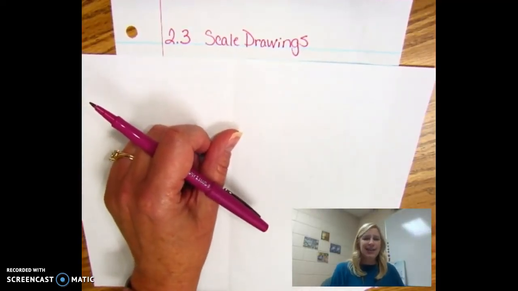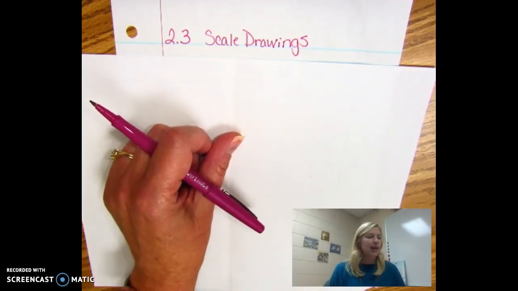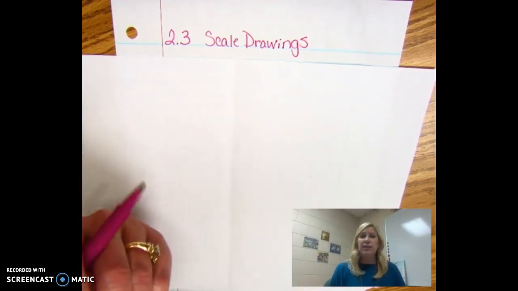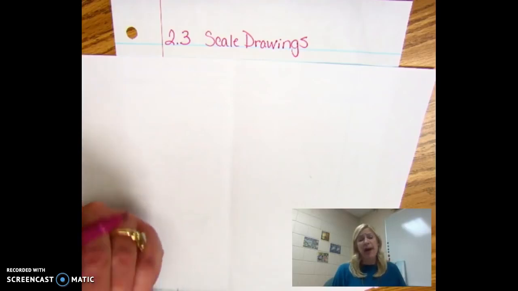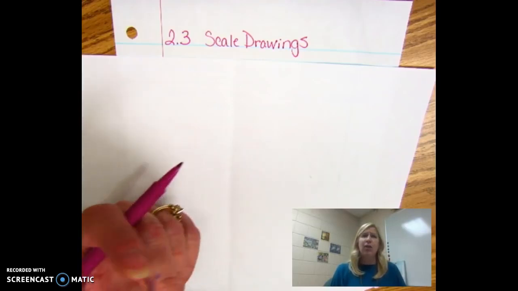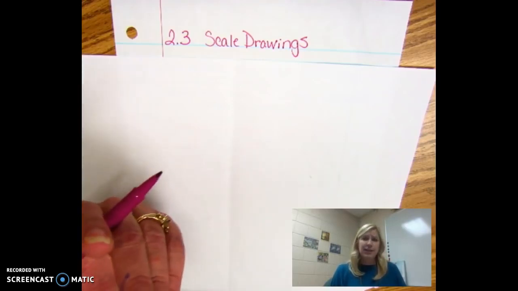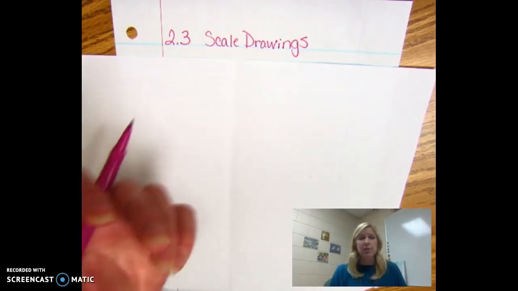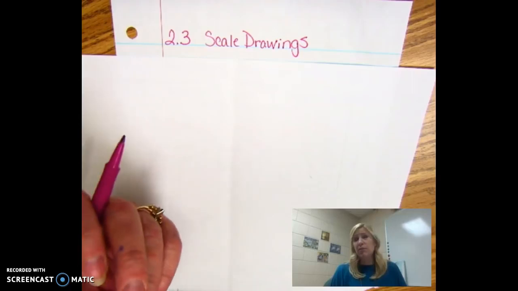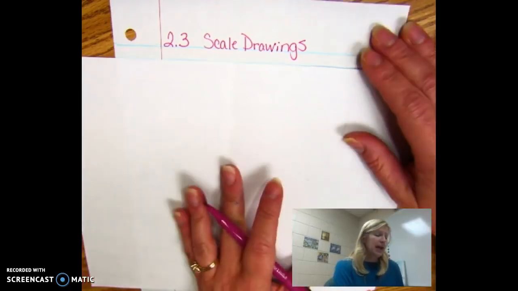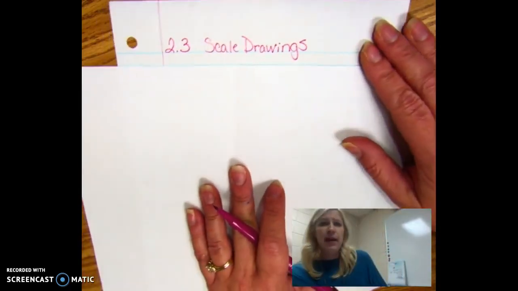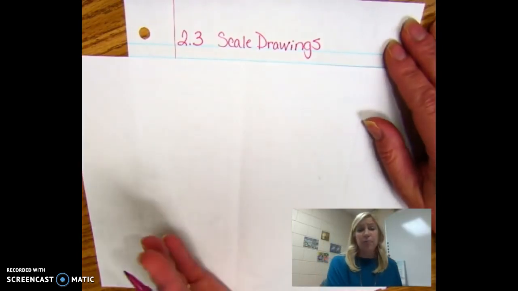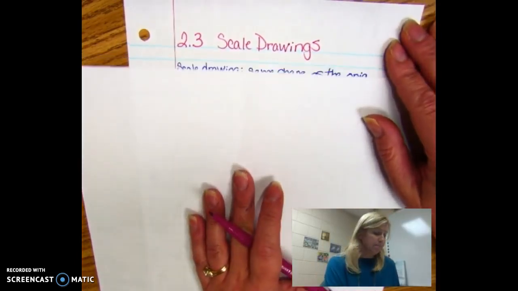We are going to talk today about scale drawings. A lot of you use scale drawings already when you look at maps. You can translate how long a trip is going to take if, say, an inch is equal to 10 miles. So 2 inches would be 20 miles. We're going to be talking about that and how to set it up in a mathematical proportion today.